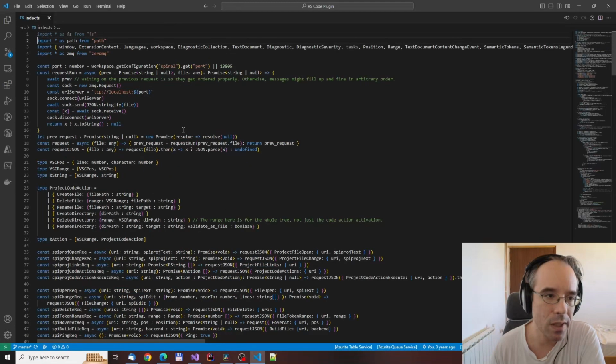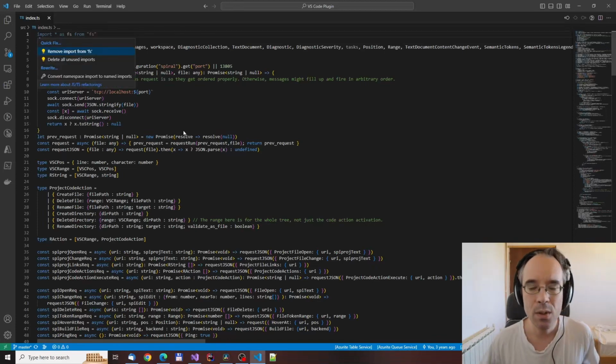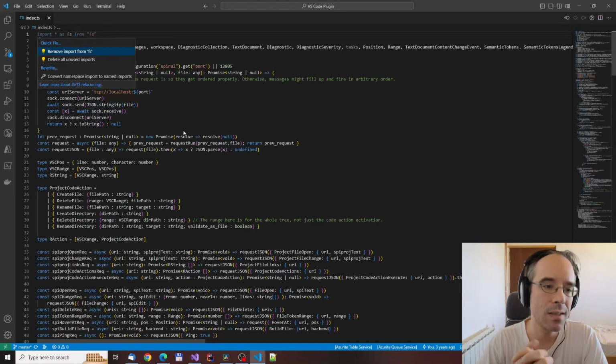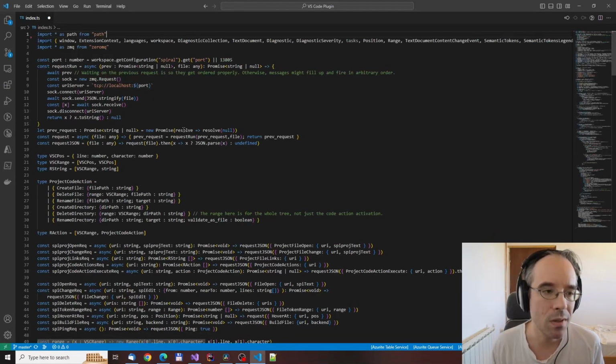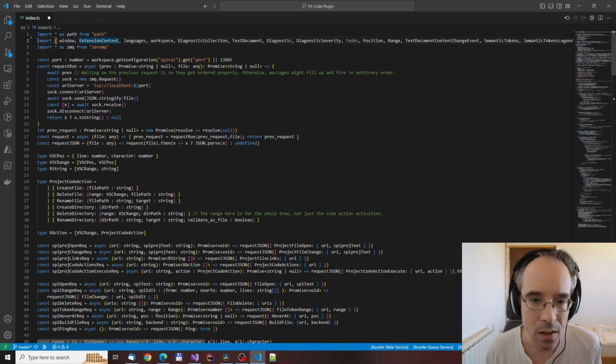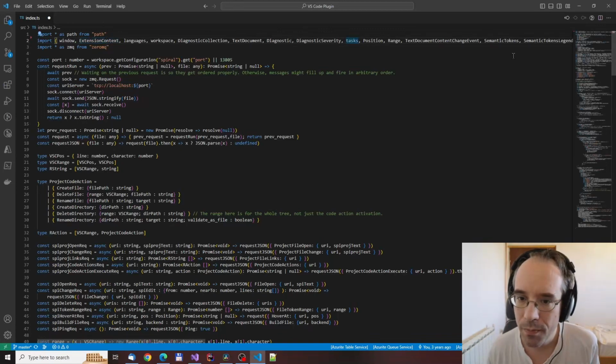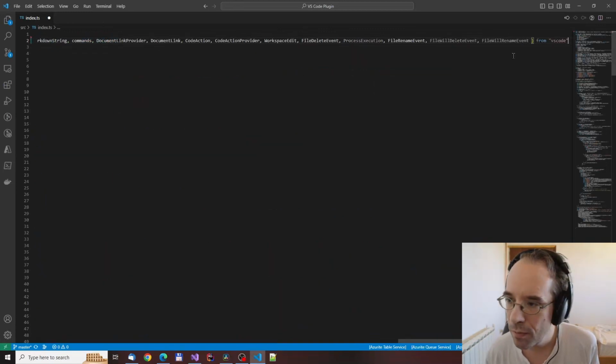First of all, okay, this import doesn't seem to be used, so I'll get rid of it. I worked on this over 3 years ago, so by now I forgot what the FS was supposed to be for. Maybe the file system, I have no idea. Okay, the path, that is for concatenating paths. All the stuff that you see on this line is from the Visual Studio Code API.